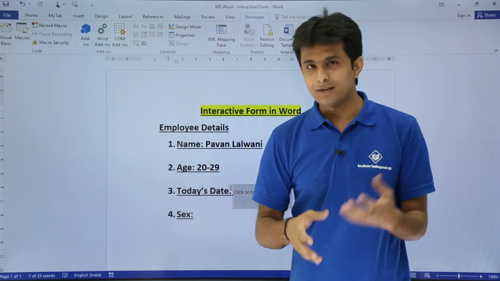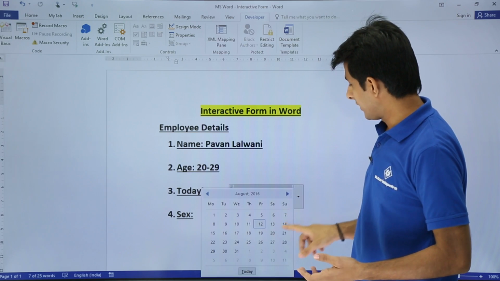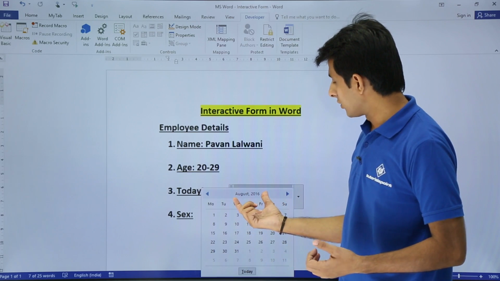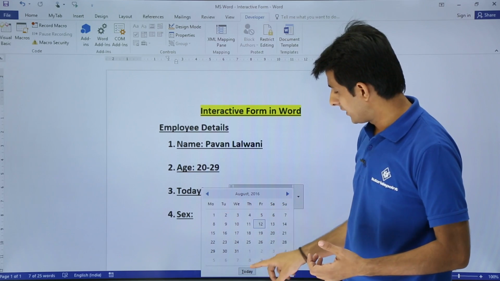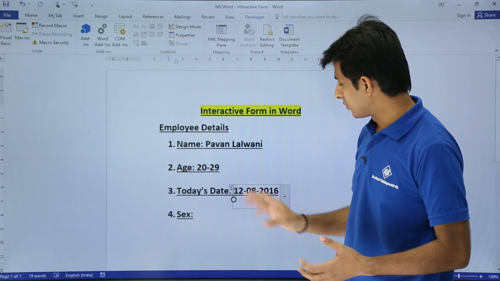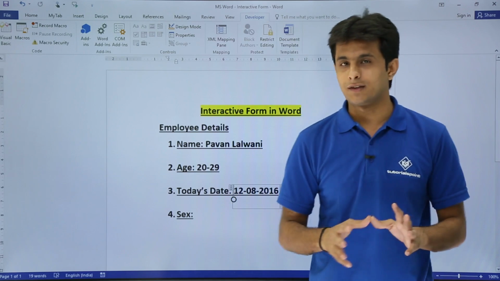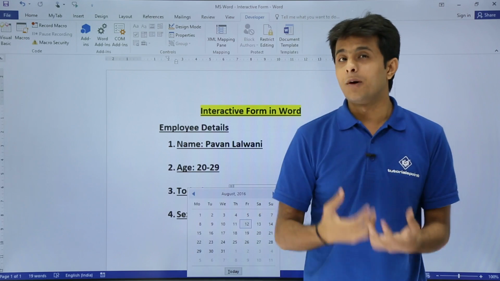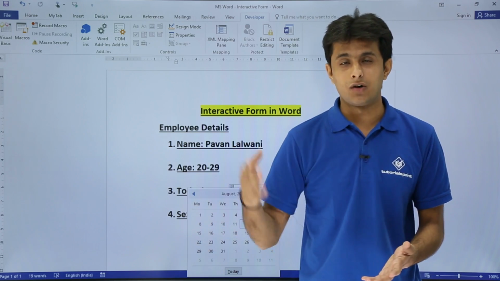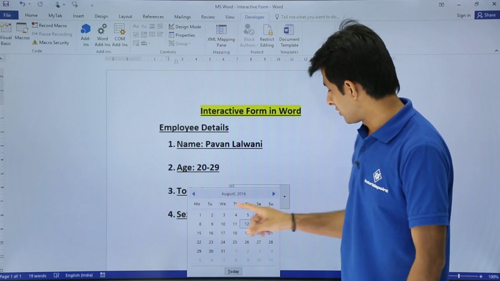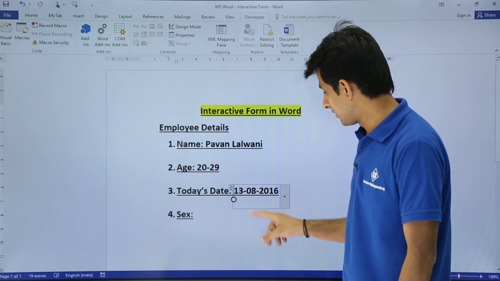So if today's date is, suppose I just click on this drop down and I'll get this calendar. It says August month. These are 31 days, and if you want, you can select today's date. So today's date is 12th of August 2016. So I don't have to worry about what format I want to enter, MMDDYY or DDMMYY. Now the confusion is gone. So I can select 13th. So you can say 13th of August.